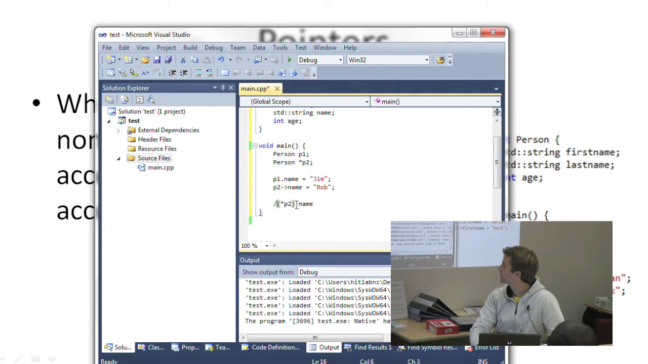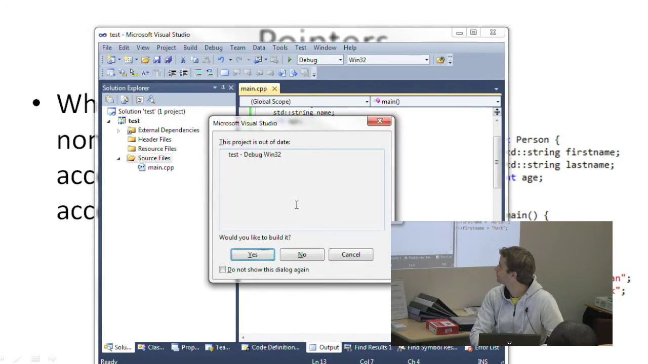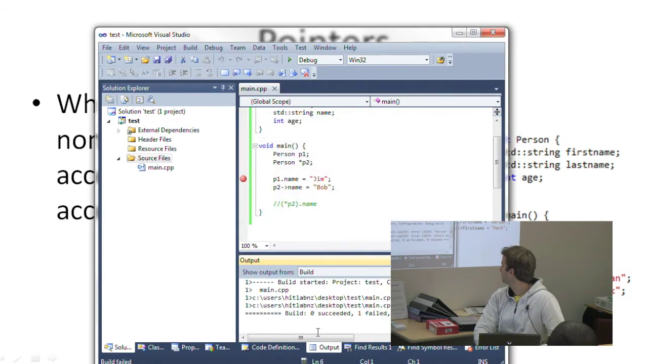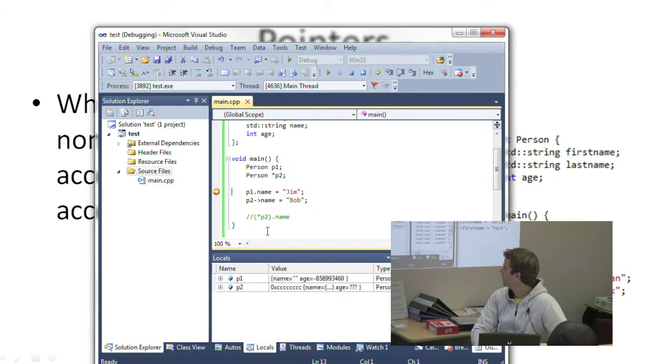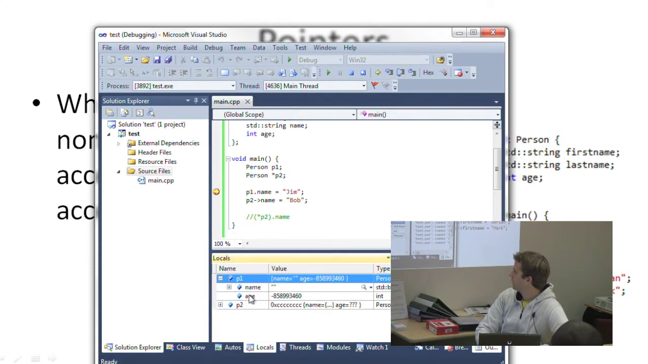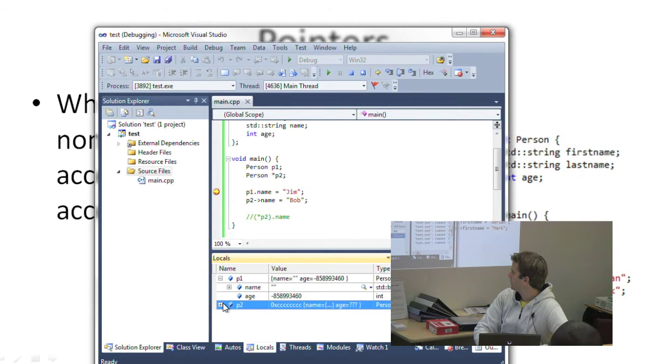However, if we run this now, it's going to complain because I didn't put a semicolon there. So we have P1 and P2. Now again, if we look at this, P1 has a name and an age. They don't actually have anything stored in them at the moment, so it's just garbage values. And P2, we can see up here, actually points to a memory address, 0xCCCCCC. And Visual Studio is smart enough to know that if I open that up, it should actually be a person, so it tries to resolve that.